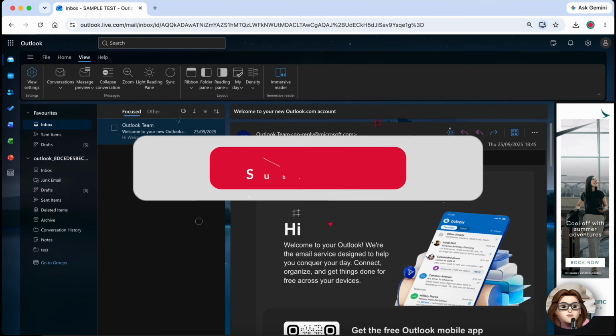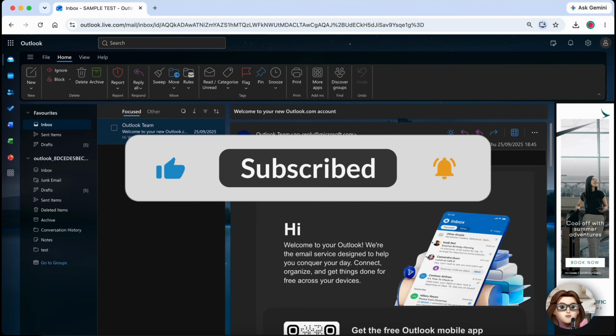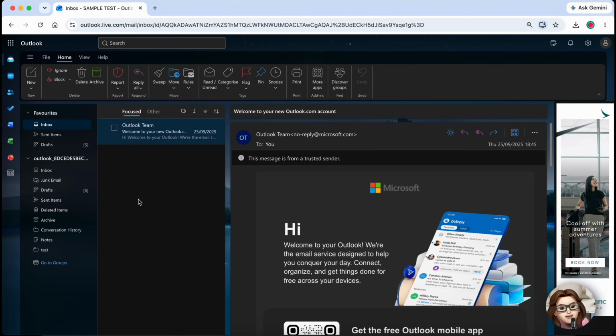In this tutorial, I'll show you how to find a missing folder in Microsoft Outlook. Whether the folder is hidden, accidentally moved, or deleted, these steps can help you locate it.